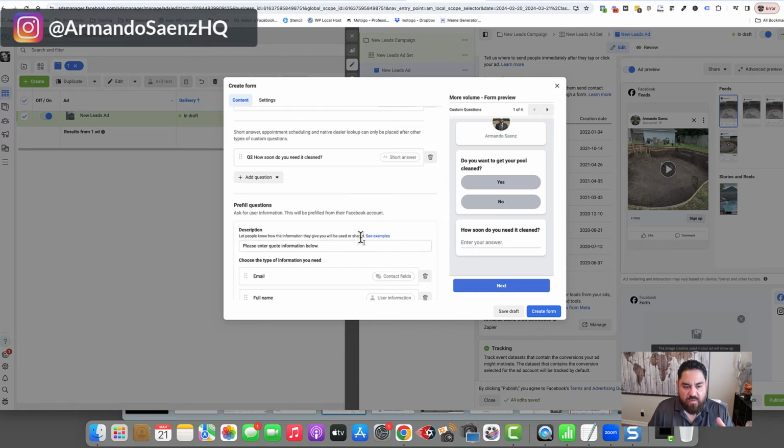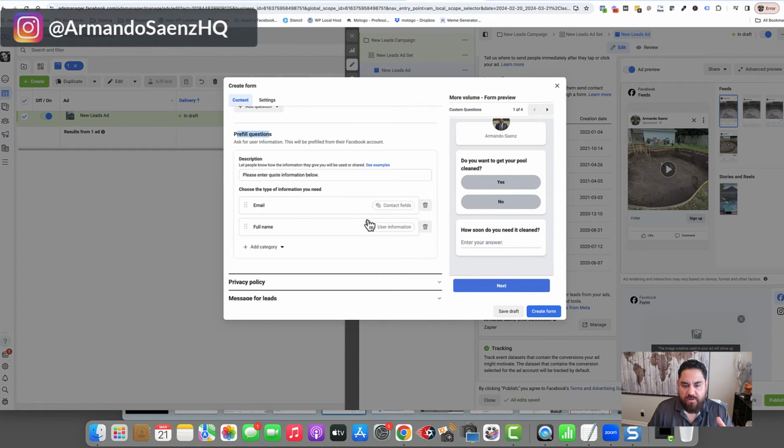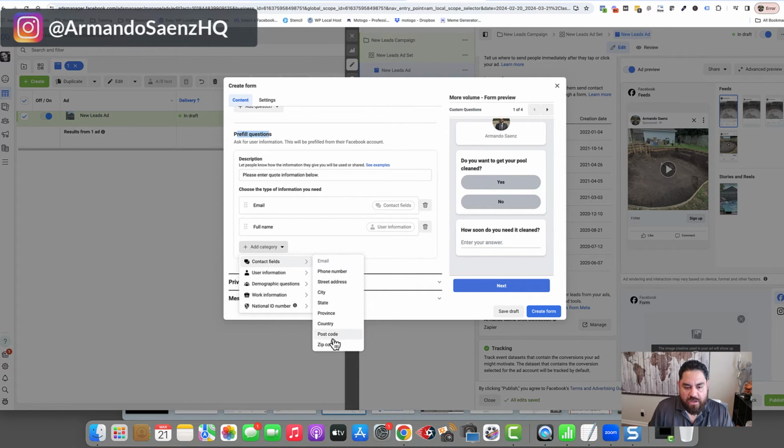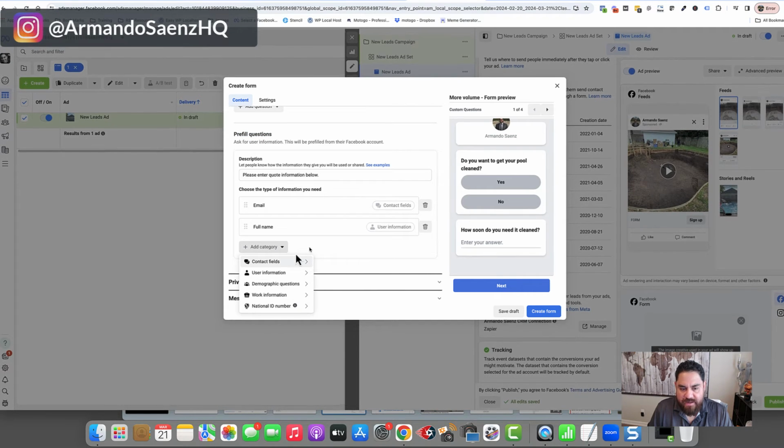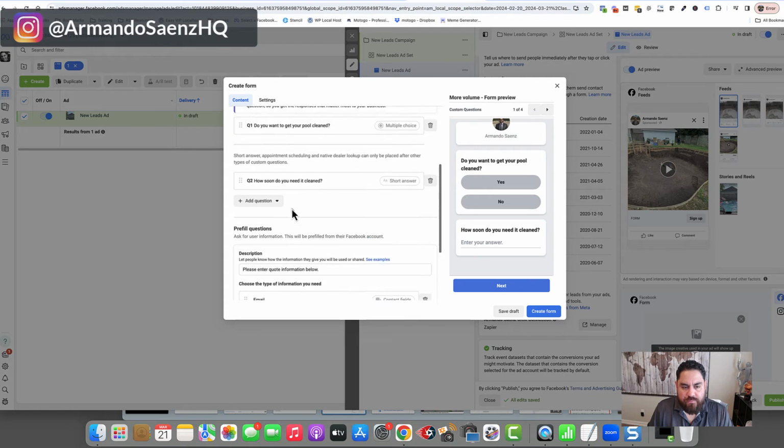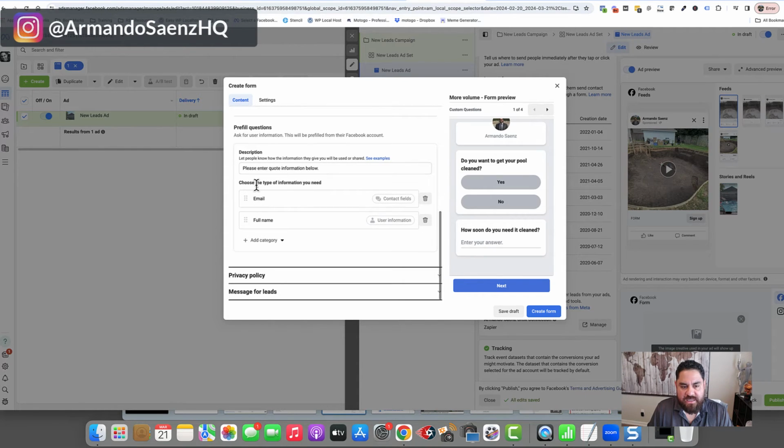In addition to this, we have what's called pre-filled questions. Pre-filled questions are basically your standard type questions: names, emails, phone numbers, house addresses, zip codes, etc. You want to make sure that you go ahead in here and add whatever you need to be able to provide a proper quote and to be able to pre-qualify these people a little bit better. One mistake that we see quite often is that people do not add custom questions and they just leave the pre-filled questions, and that's a big mistake because that's going to end up with lower quality leads for you.